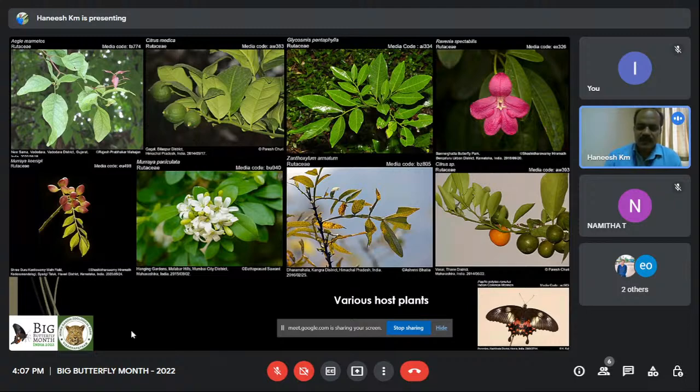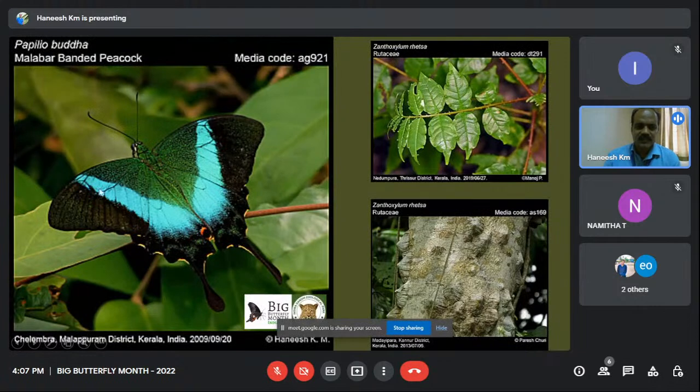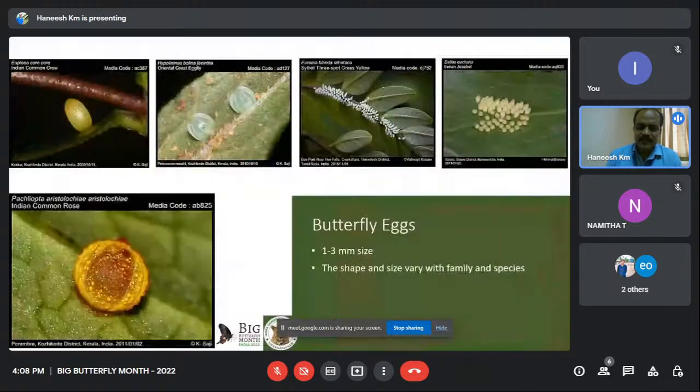But at the same time, this is known as the Malabar banded peacock, the Papilio buddha, which is now the state butterfly of Kerala. It is known to breed only on one particular plant. So some species may be using different host plants, whereas some species may be using only one host plant. As I mentioned, once the butterfly identifies its host plant, they'll be laying eggs on it.